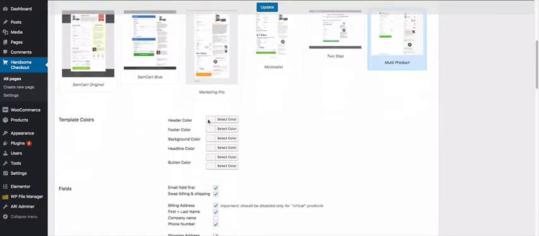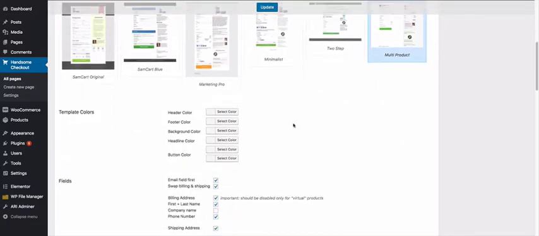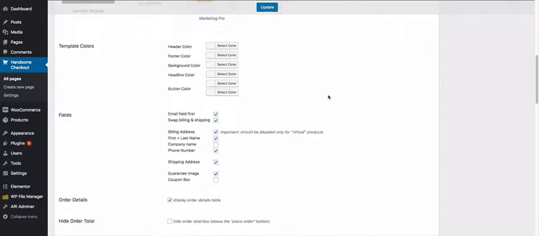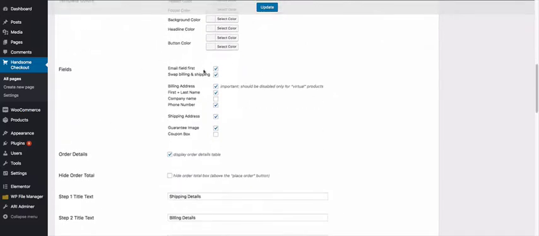As we go down, you see you've got 100% control over the look and feel, the colors here, the header, footer, background, the headline, the button color. The fields here, these are standard WooCommerce fields, so we're just using what is inside WooCommerce. We let you put the email field first so you can capture the email address. And by default, we have the billing fields first and then shipping.